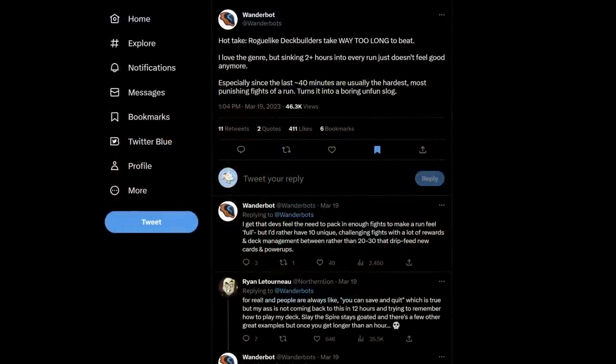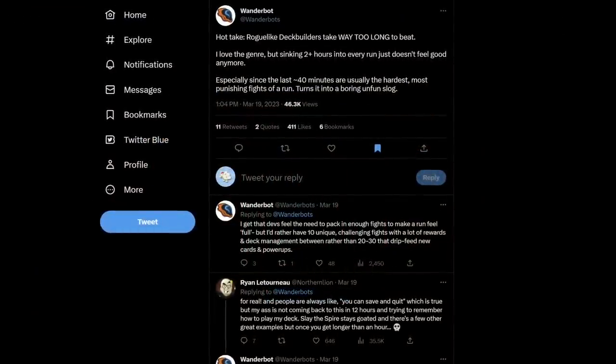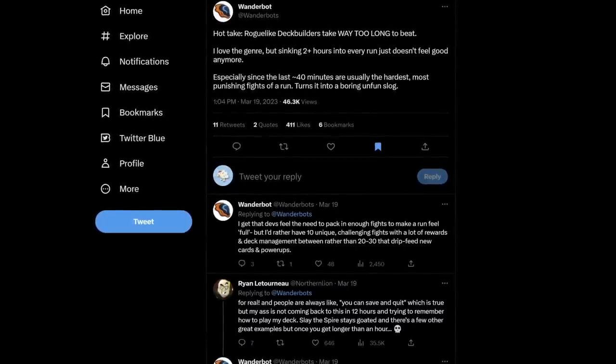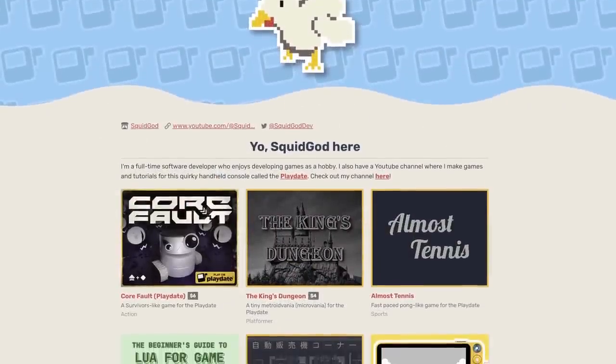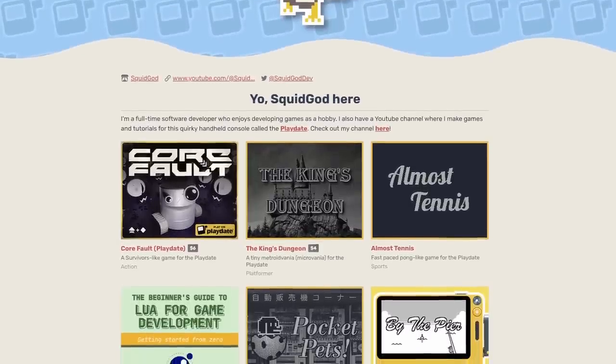Also, I saw this tweet recently about how roguelike deck builders take too long to beat, and I thought about how the portability of the Playdate lends itself to shorter play sessions. The reason I'm thinking so much about reducing complexity is because I really want to try and manage the scope of the game. As you've seen, I've made a bunch of games in the last year, and that's for a very specific reason.